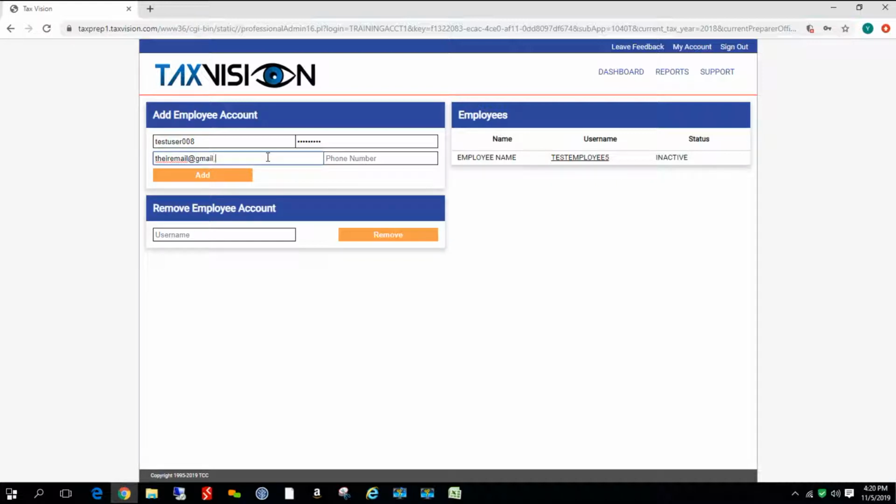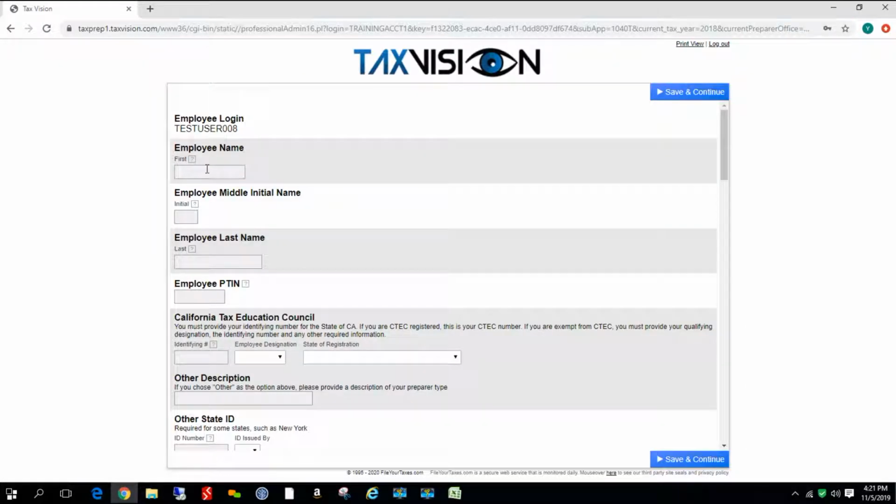Make sure that there's no typos or spellings in that, so that way the information is going to be secure, along with their phone number. And then simply click the Add button. The next screen is going to prompt you for more credential information about that employee.